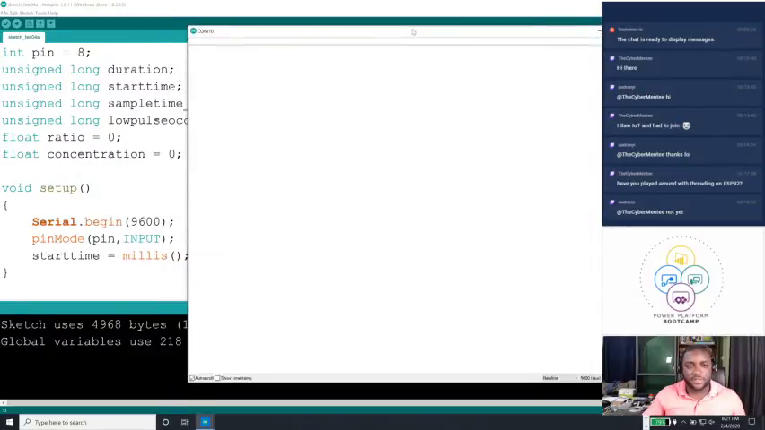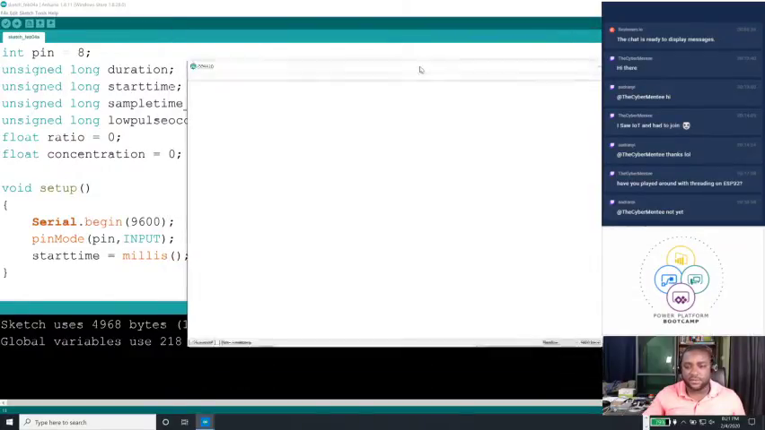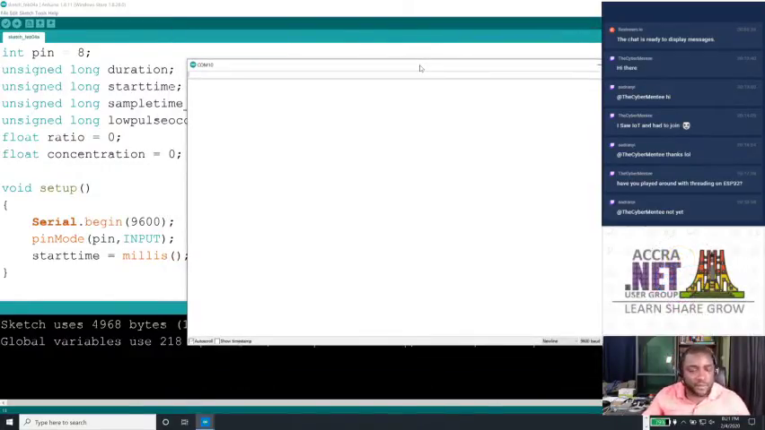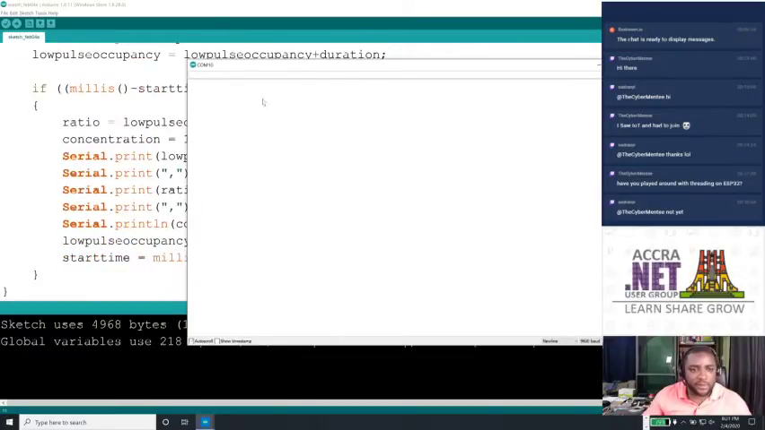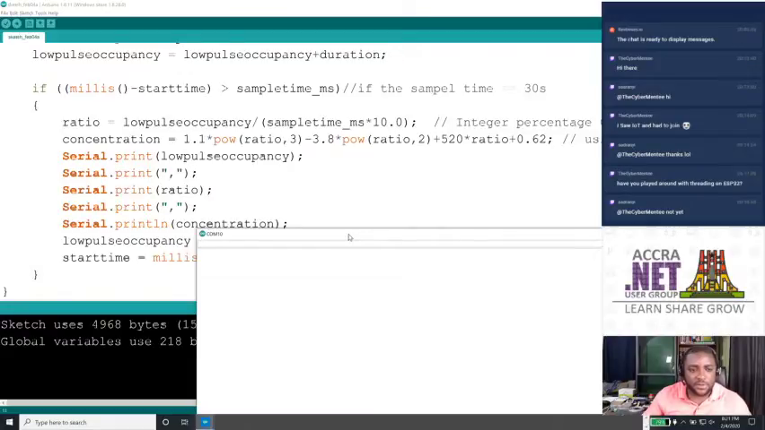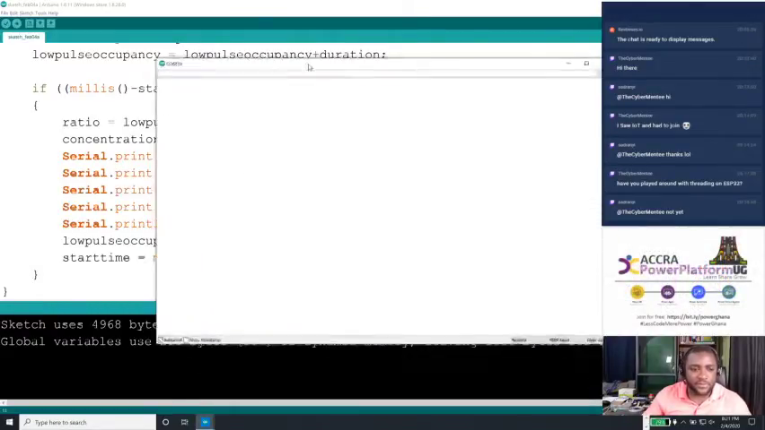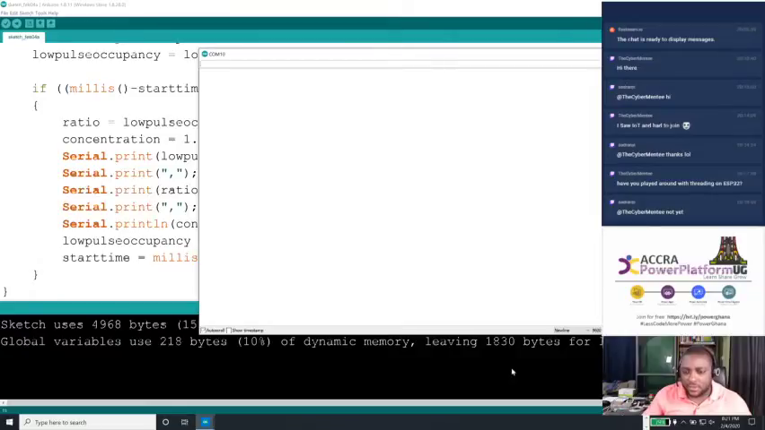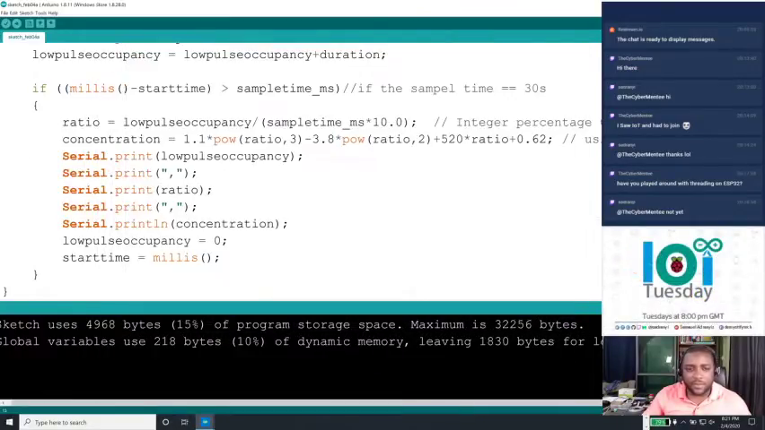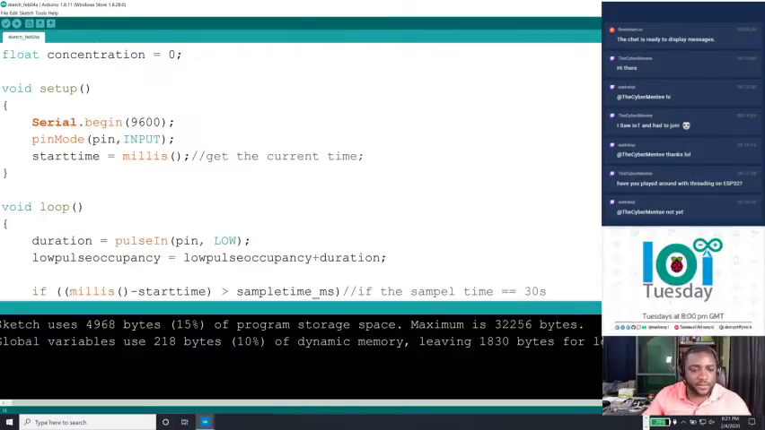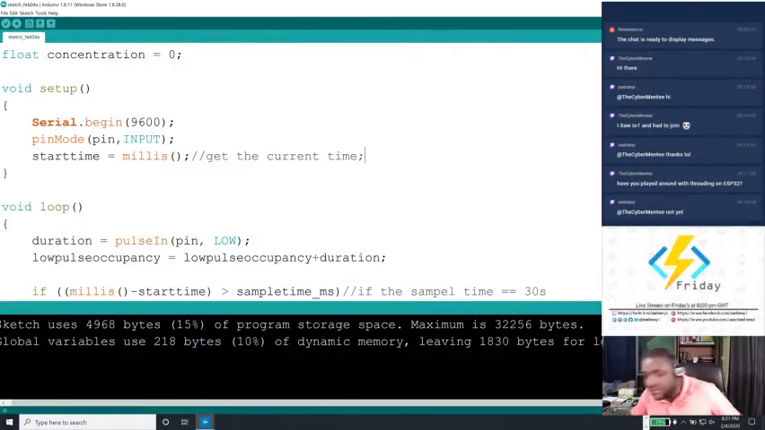And obviously, let's get this started. So let's see what we print out. Yep, low pulse. Okay, so now I think we have it correctly deployed. Let's see. Pin 8, let me be sure that we connected this to pin 8. Sample it every 30 seconds.